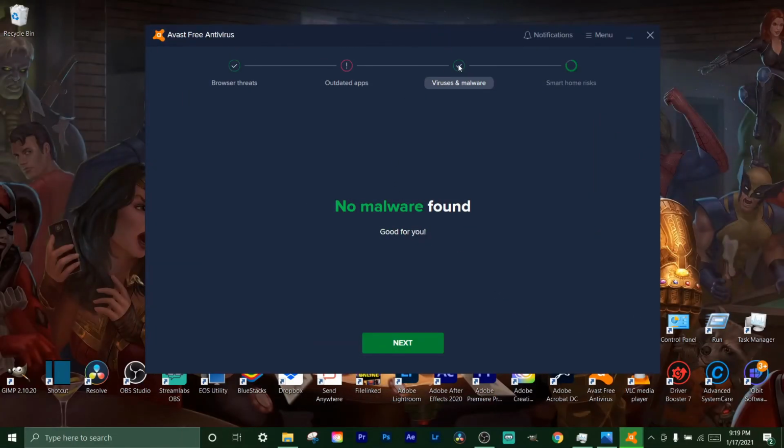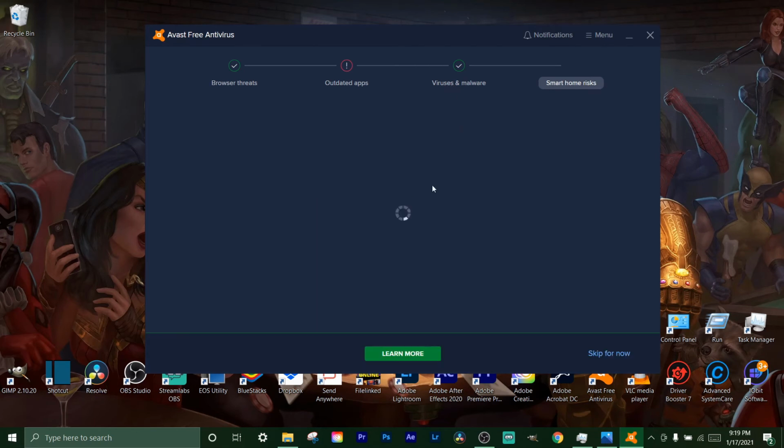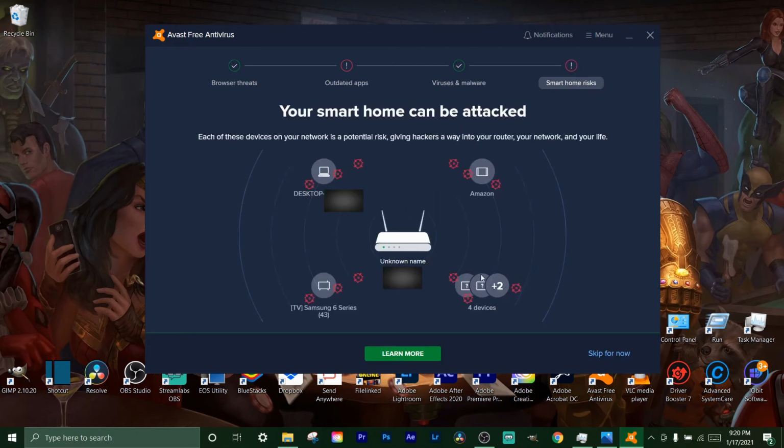Alright, so now we got it all scanned for viruses and malware. It says nothing found. So we're good to go. We could click next. Now it's scanning smart home risks. This is a pretty quick one compared to the viruses one. Overall, the viruses one took about 8-9 minutes for me. Then it just gives you a little information. This is just basically about what devices are connected to your Wi-Fi, and it gives you a little tips on how you can get rid of those threats.